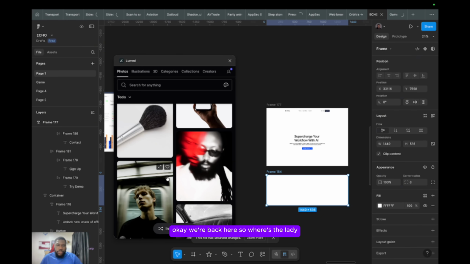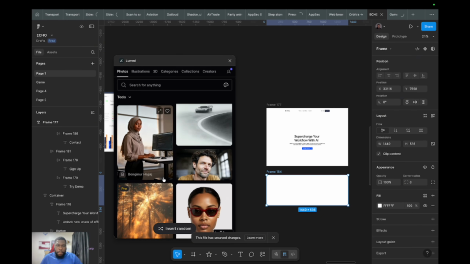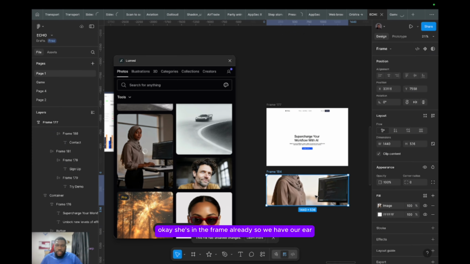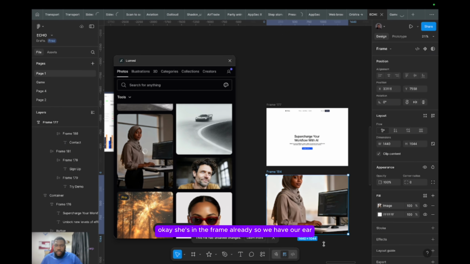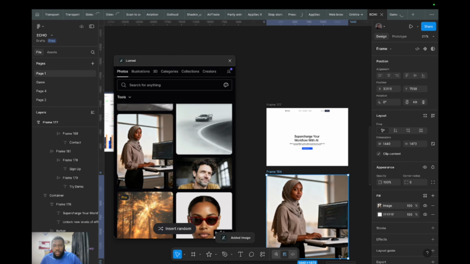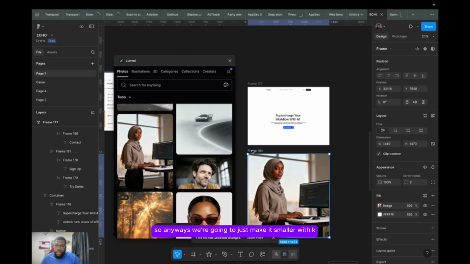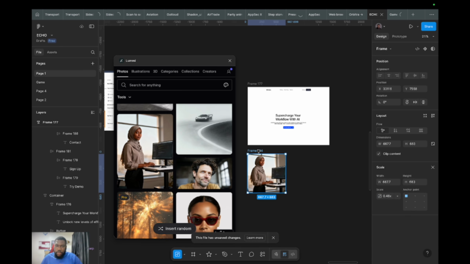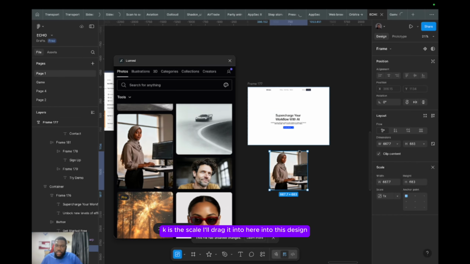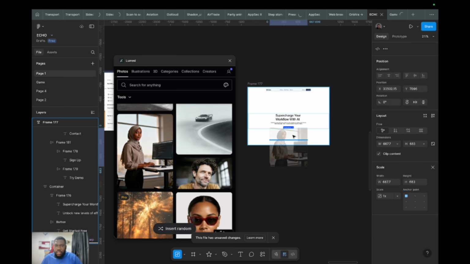Okay, we're back here. So where's the lady? Okay, she's in the frame already. So we have our ear. I think it's the wrong choice of image anyways to use. So anyways, we're going to just make it smaller with K. K is the scale. I'll drag it into here, into this design.